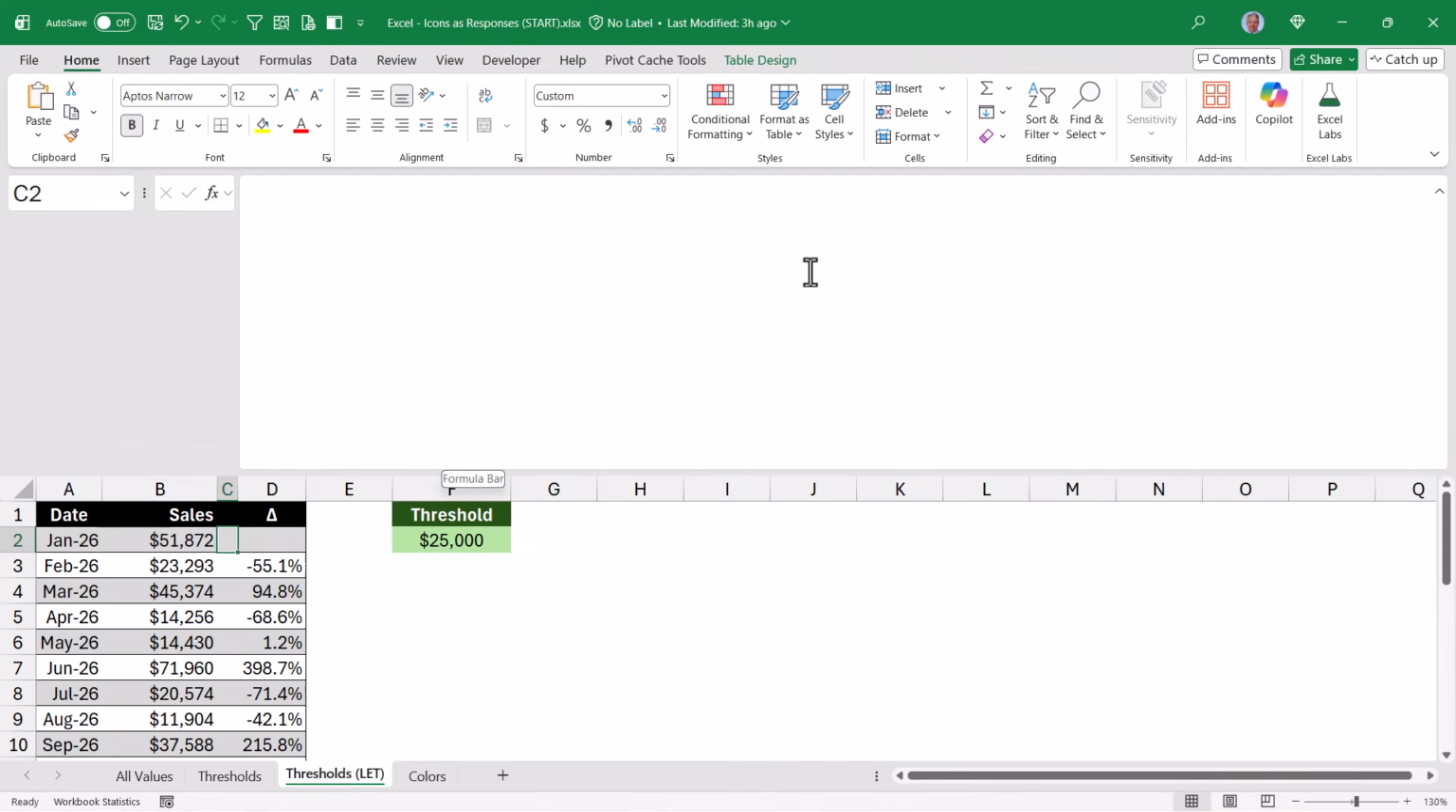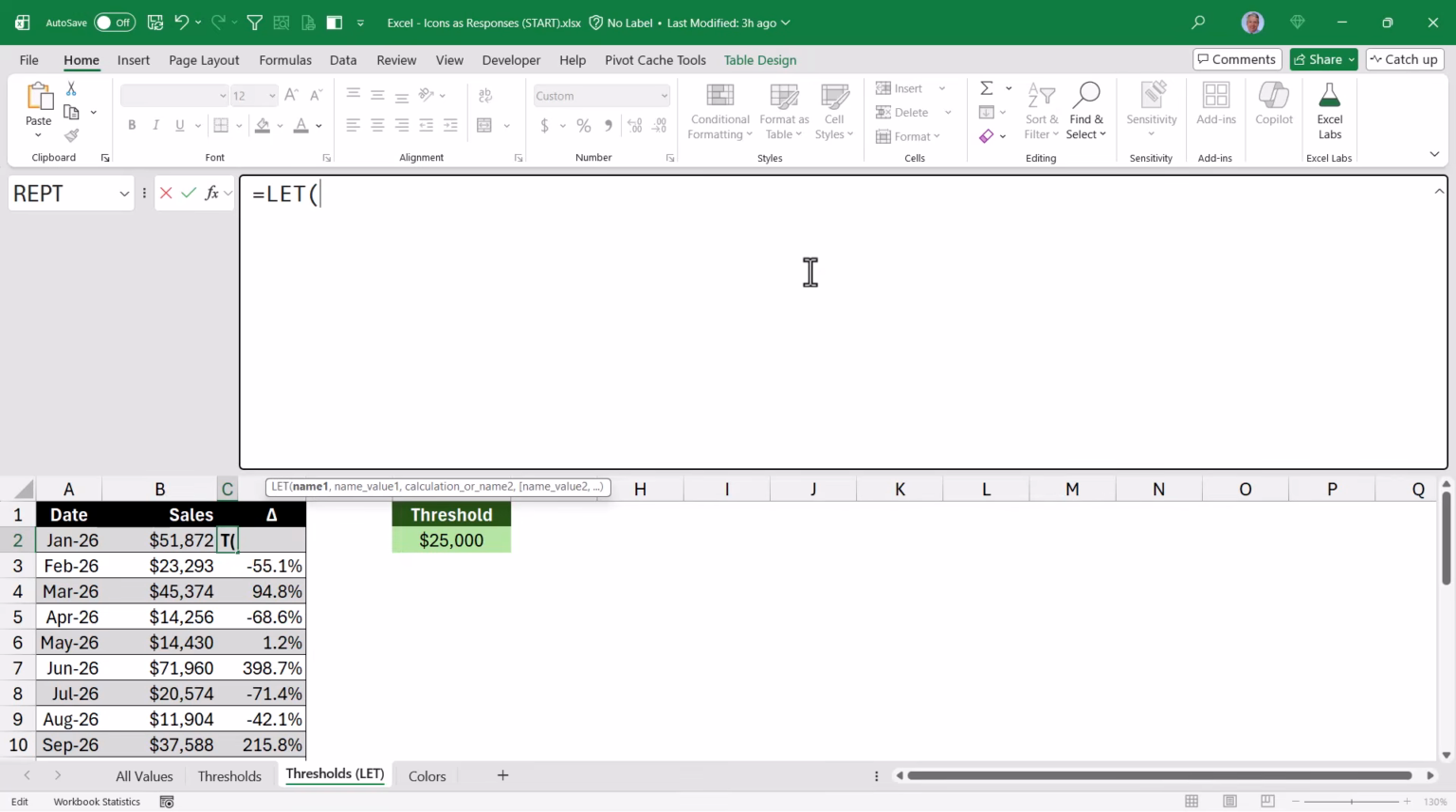If you've watched any of my other videos, you've likely encountered my love of the LET function. So LET is going to allow us to greatly reduce the number of redundant calculations. So in column C, where our symbols are going to go, we'll start with a LET function, and then we're going to define 2 variables. One is going to hold that threshold calculation. The name of this variable will be thresval for thresh value, and thresh value will just hold whatever is in the named range of threshold.